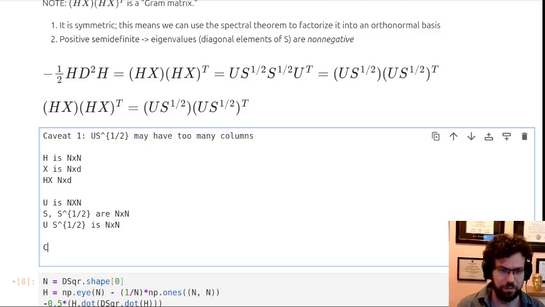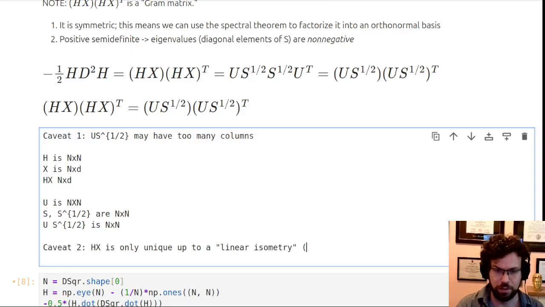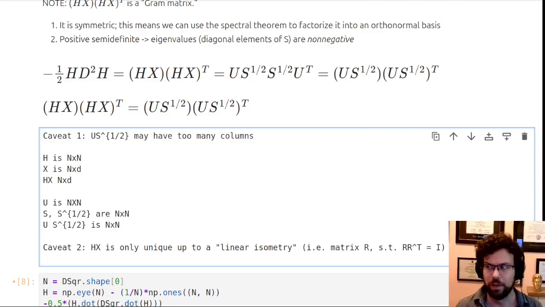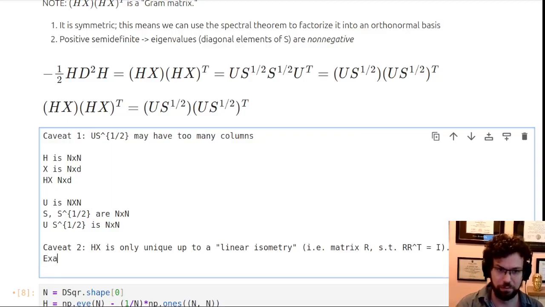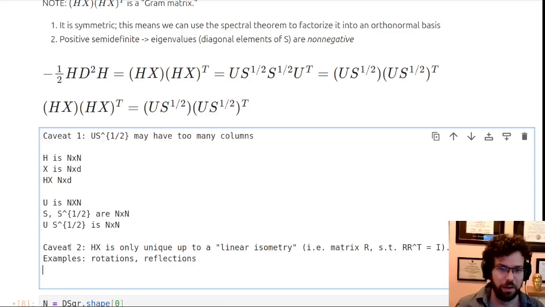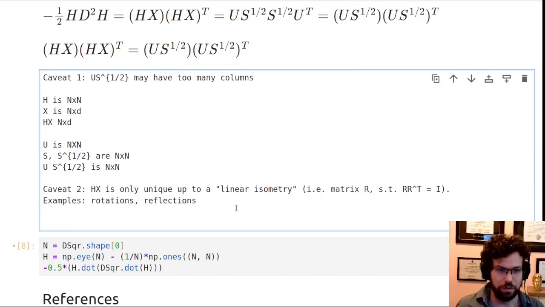Okay, so that's the first caveat, but the second caveat is that HX is only unique up to a linear isometry. And what I mean by that is some matrix R, so that R times its transpose is the identity matrix. Examples of this are rotations and reflections. And so let's dig into that a little bit.